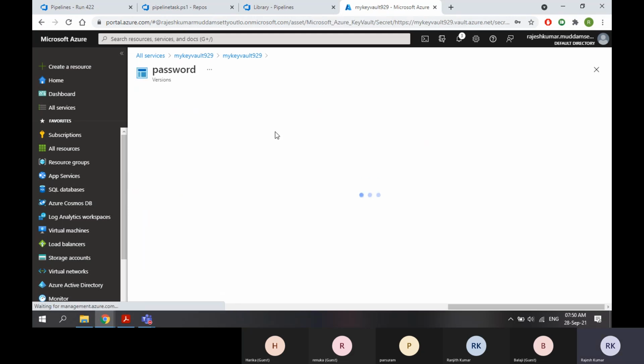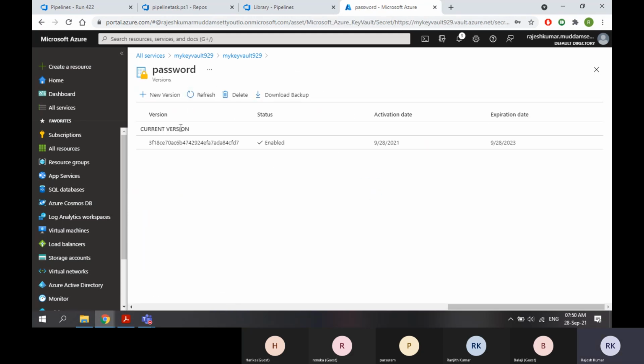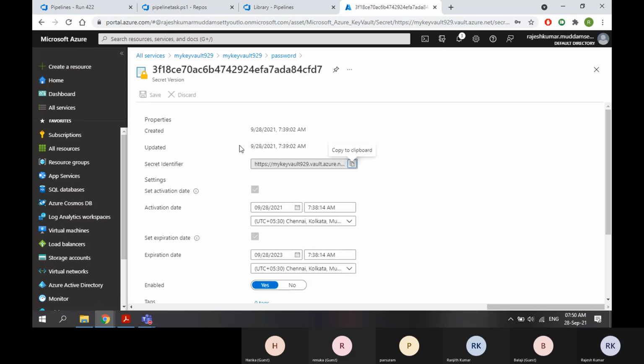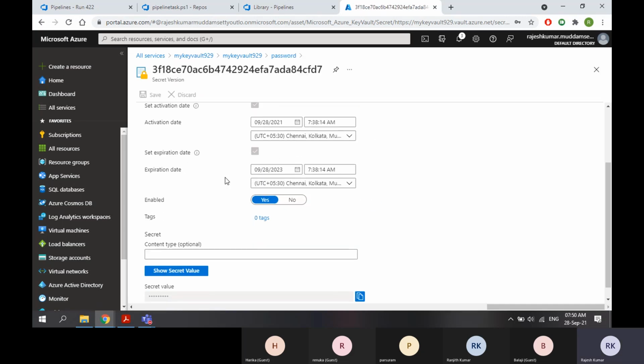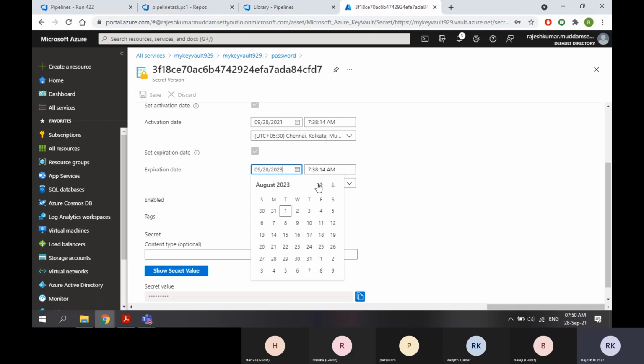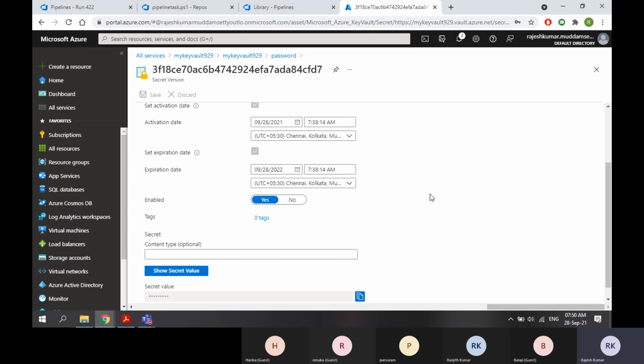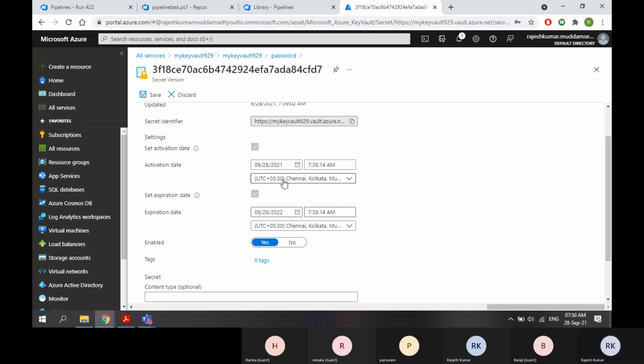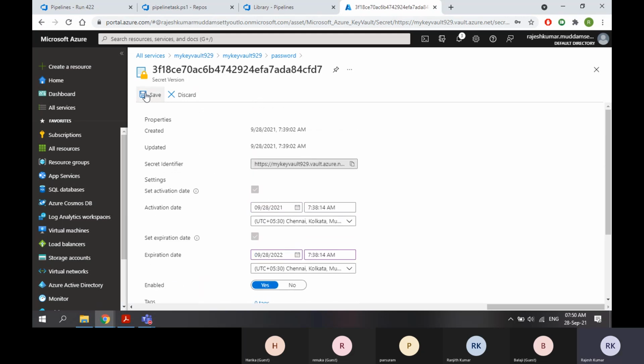I told you, right? If I want to modify this, here I can update this date. Initially, the default value is 2 years. Now I can change this to just 1 year or even 1 month. I can give the date itself. It's like 2023, I can make it 2022. So 1 year only. So I modified it. I'm saving here.